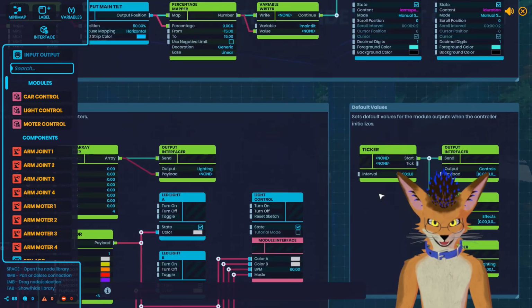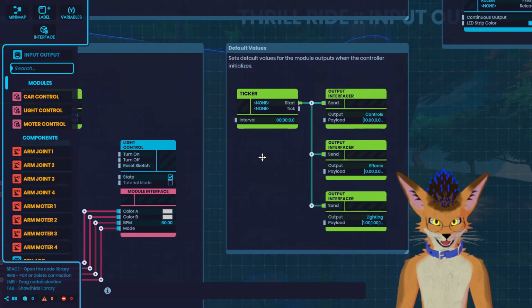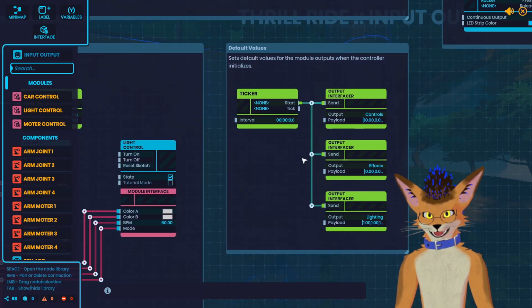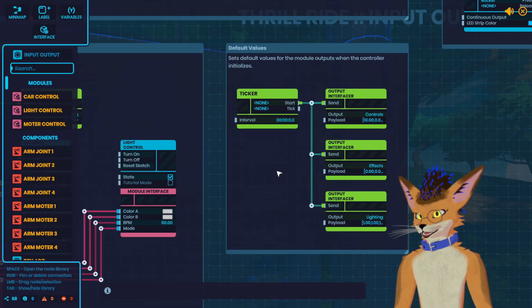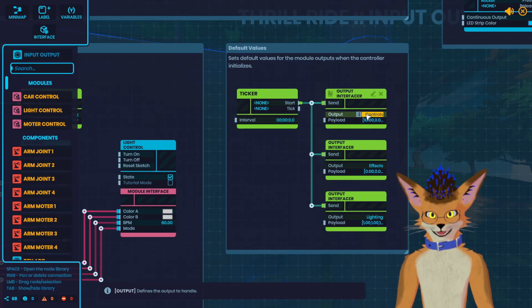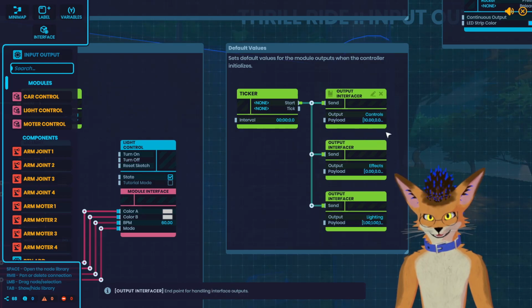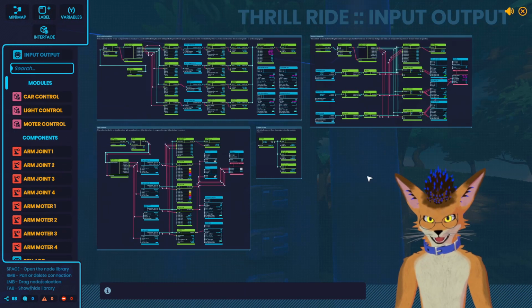And finally, there's this section right here in the center, which all this does is it sets a few different default values for the output interface. Because if I didn't have this here, then there'd be nothing in the output interface and the program wouldn't work right.